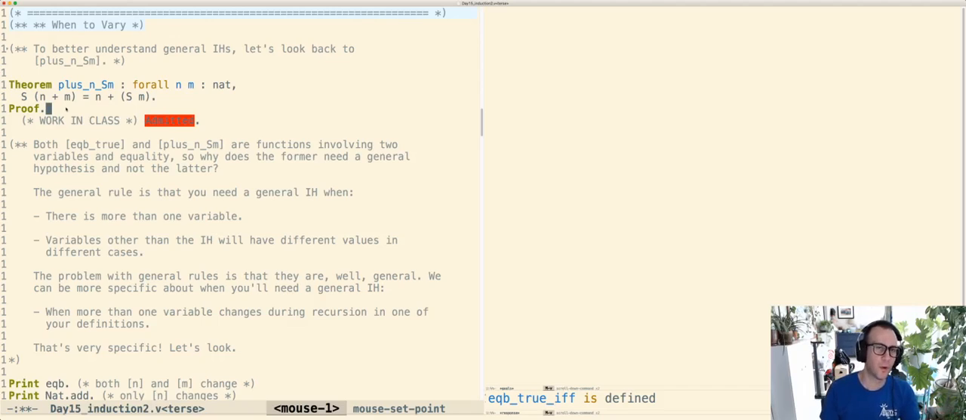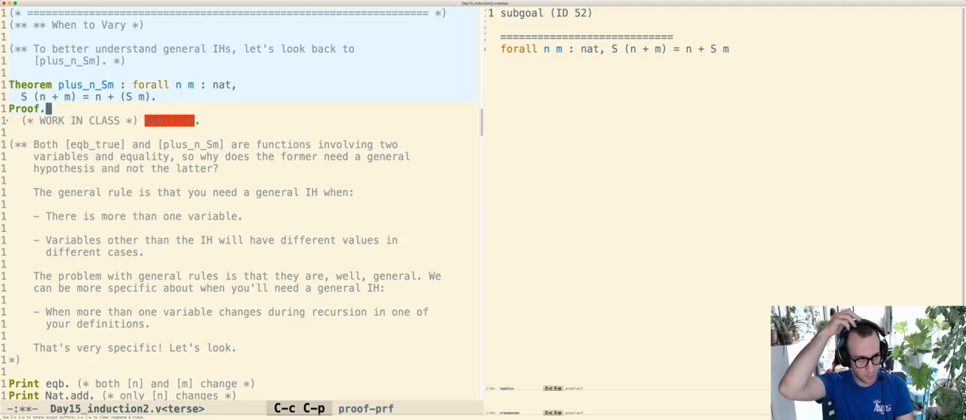Any theorem we've proved before today has not needed a generalized induction hypothesis, unless you might have accidentally done one and then worked it out just fine, but it's never needed it. So let's look back and see what's going on. So how does this proof work?